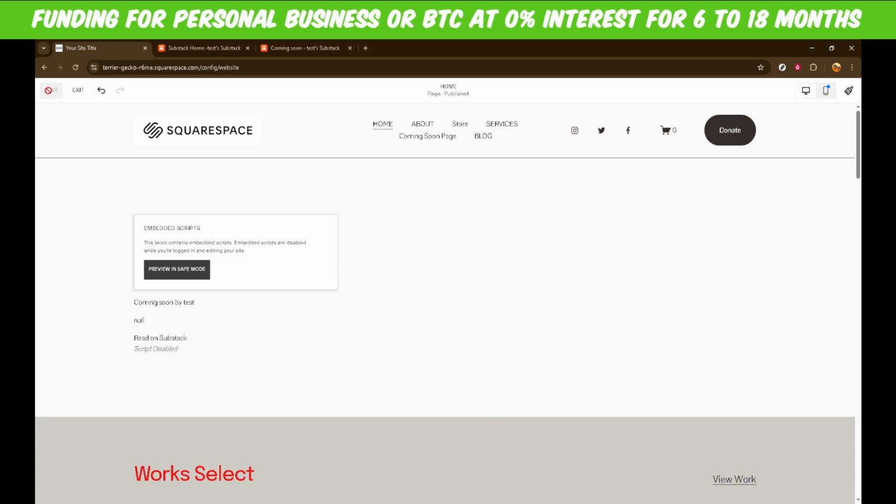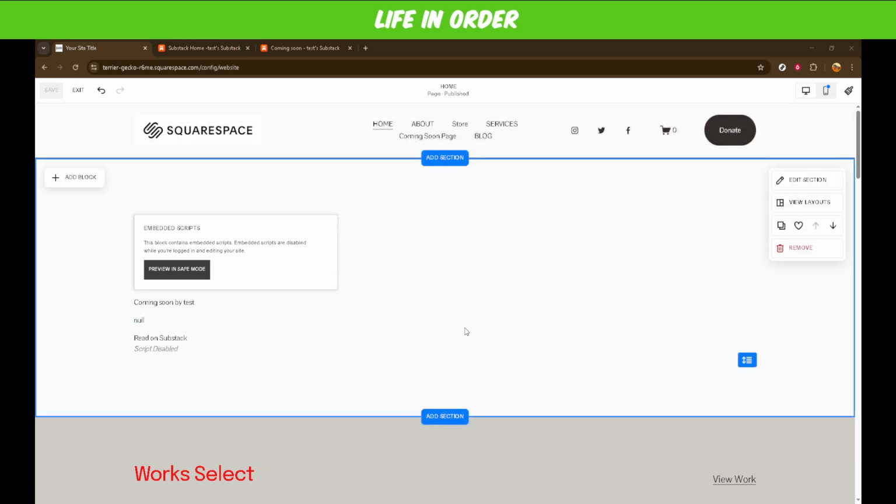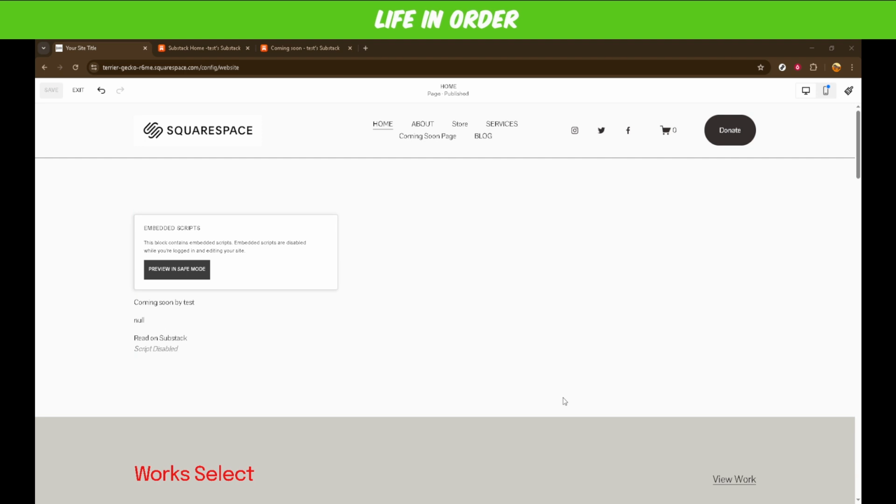And there you have it. You've successfully embedded a Substack sign-up form onto your Squarespace page, offering an enhanced way for visitors to engage with your content. That's it for today, folks.